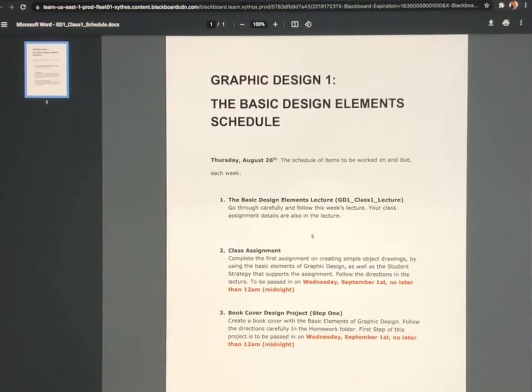So here is the schedule. It tells you the rundown of what you'll be doing. So you're just going to start with the lecture. Please look through the lecture. It all is connected. And then you're going to have a class assignment. This would be very similar to if you were to come to my class. You would have a class assignment that would happen. So this is just the same thing. This is going to be almost like your homework. The details are in the lecture. So please look through that as well.